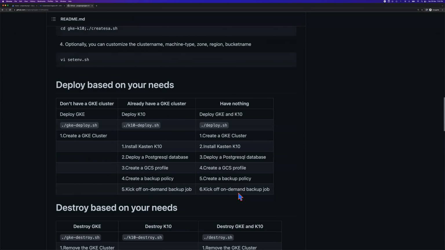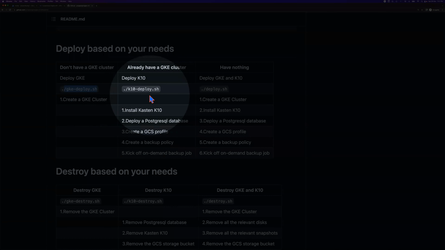Now, how to deploy? If you just want to create a GKE cluster, you can run the command GKE deploy. If you already have a GKE cluster and you just want to try the backup and restore, you can just run the command K10-deploy. I don't have a GKE cluster, so I'm going to run the third one. I don't have anything, so I will deploy a GKE cluster and also install K10. We will run all of these tasks. I'm going to run the command now, /deploy.